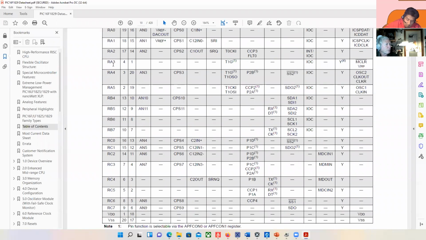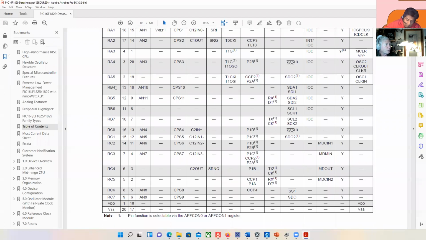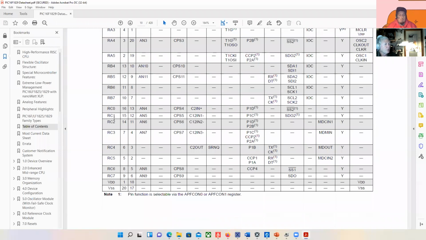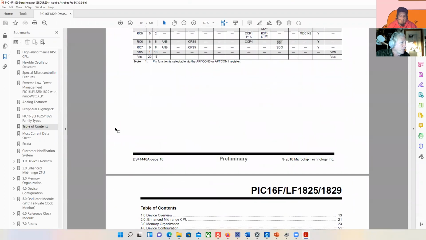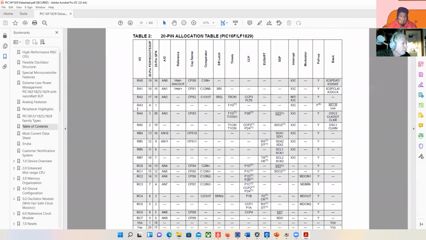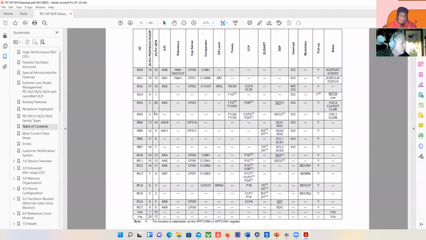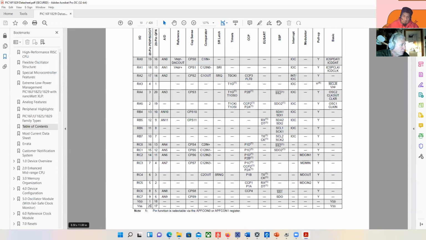RC0. Now, in the A pins, it just goes RA0 through RA5, and then it goes RB4, 5, 6, 7. There are no RB0, 1, 2, 3s, and then RC0 through RC7, and then power and ground. So those are the names for the pins, and the actual number for the pin is here. So pin 1 is power, pin 20 is ground, pin 2 is RA5, pin 3 is RA4, pin 4, which is the master clear pin, which you see over here, is RA3.